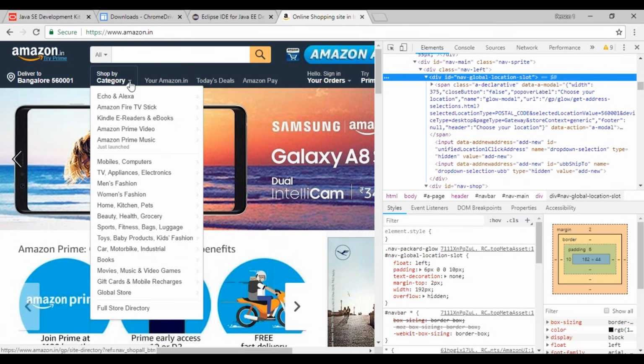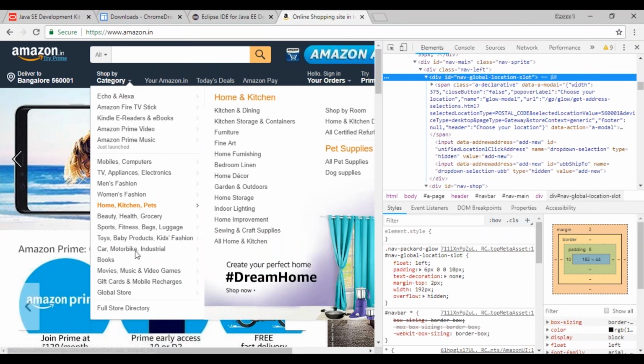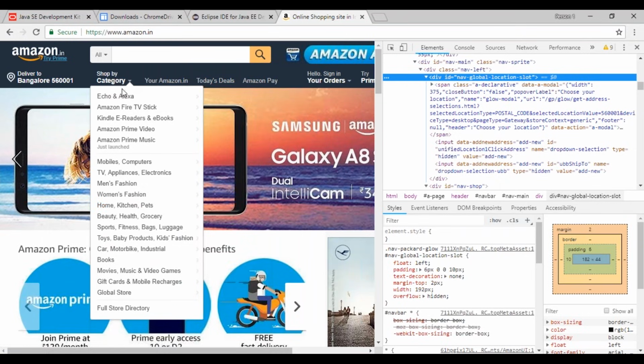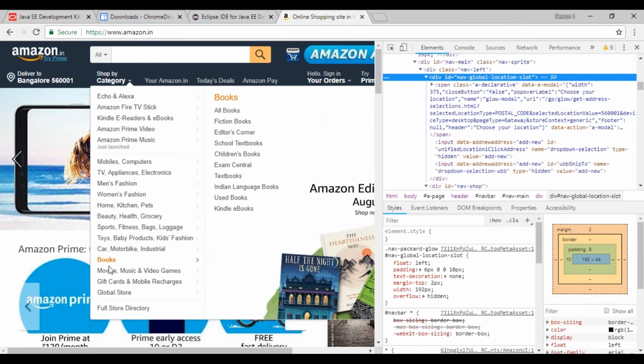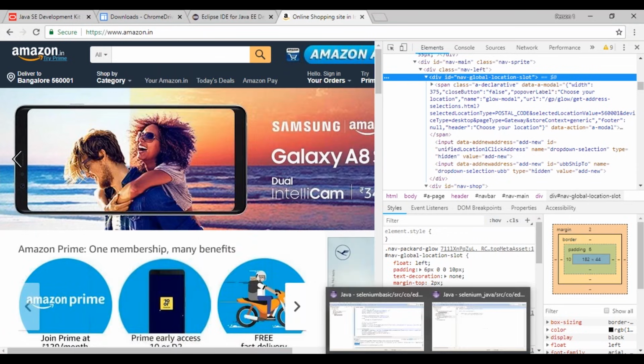Now, as you can see, there's a downward arrow out here. The moment I go towards the downward arrow, there's a drop down. I'm not clicking on the downward arrow. I'm only moving towards it and highlighting it, and I've got this drop down. Then I'm going to choose books, identify fiction books, and click on fiction books. So these 3 are the next few steps. Let's see how that's done.